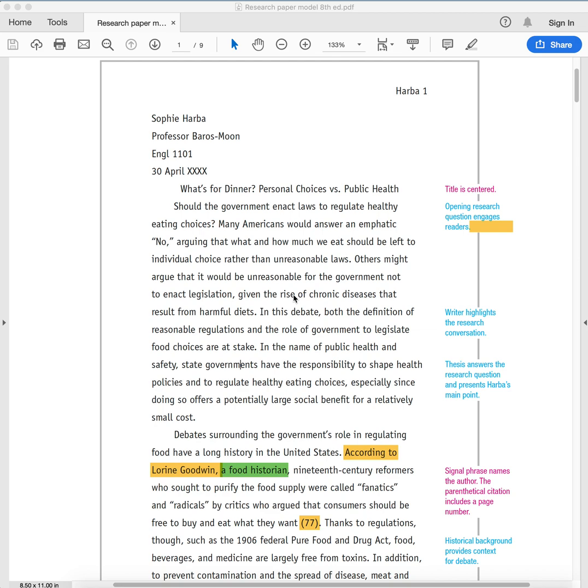This video is a review of some of the features of MLA style and citation. On your screen you'll see an MLA style paper. This is the first page of the paper. It does not have a cover page like APA style does.